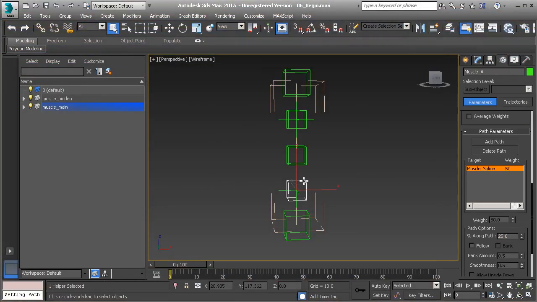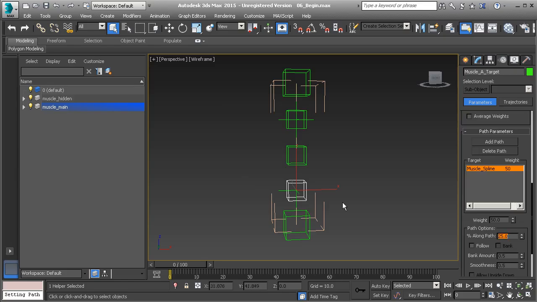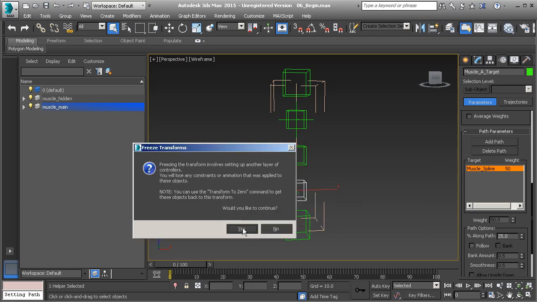With that selected, let's go ahead and press Ctrl V to clone it. We'll rename it from here. That's going to be muscle A underscore target. That way it's clear that, hey, this is what we need to point at. Let's go ahead and choose OK. We'll also go ahead and freeze its transforms to separate it from the path constraint. Let's go ahead and Alt-right click and choose Freeze Transform.